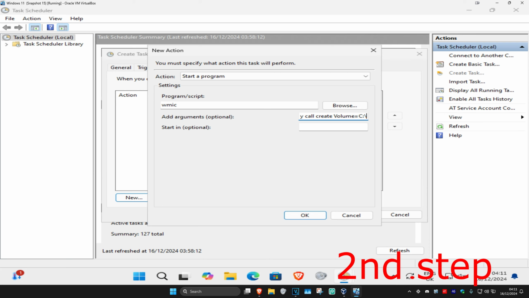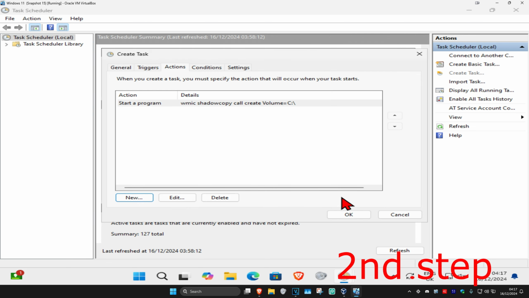This will also be down below in the description. You can just copy and paste it if you want to. And now you're going to click on OK, and then click on OK again.